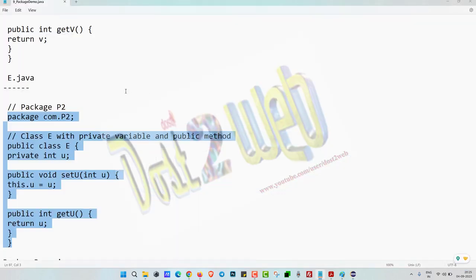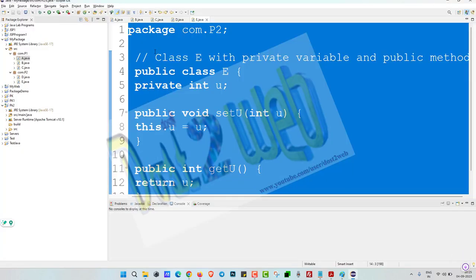Now we have created all the packages, but how to run finally? So you know very well, whenever you are going to run, you must have a main method. So where is the main method? So for that, you have to create another class which is going to call all these classes to execute.